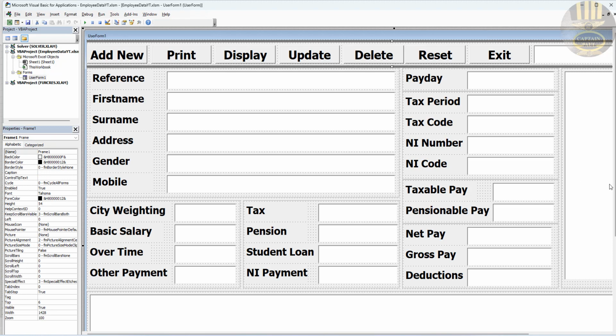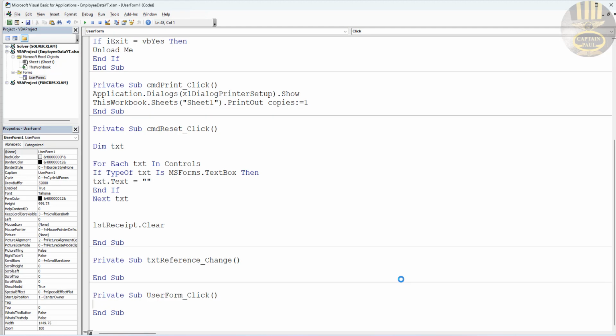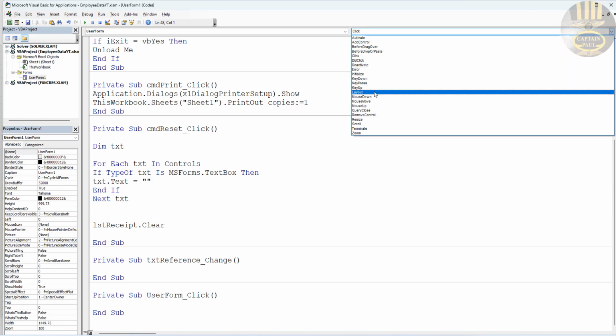Now let's come right down here and double click on the form. That is my form click, but I need form initialize. While your cursor is right in here, see where we have the click event, drop that down and let's select initialize. I need the one that way. There we go.